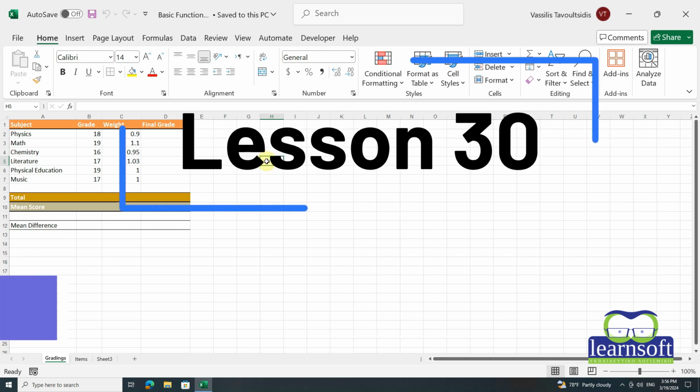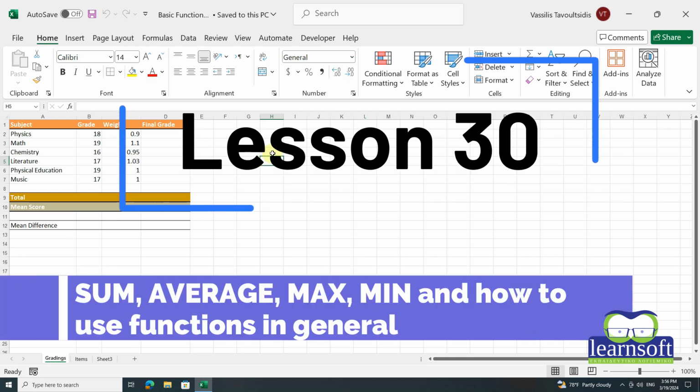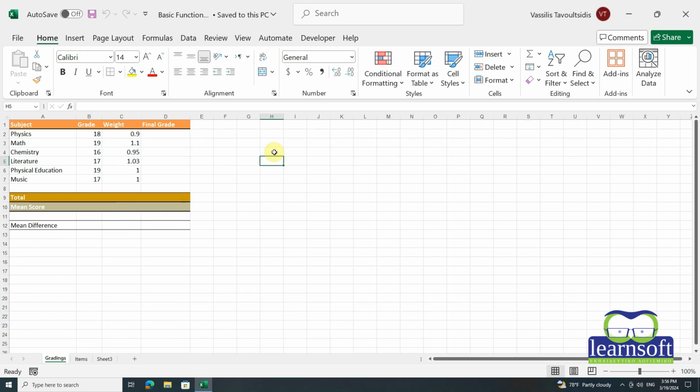In this lesson, I will show you for the first time how to use functions in Excel. Until now, you have only worked with calculations. Functions can operate either on their own or in combination with calculations.